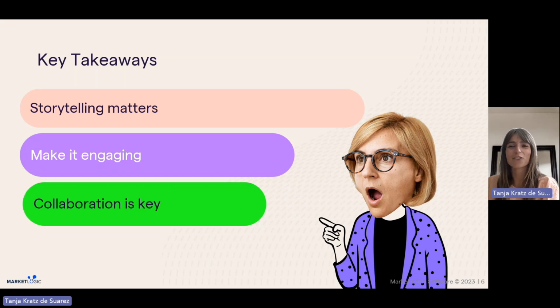Thanks, Sabrina, for showing the storytelling features in action. Really nice to see the building blocks bringing the story to life. Good. Now, let me wrap up with summarizing the key takeaways.